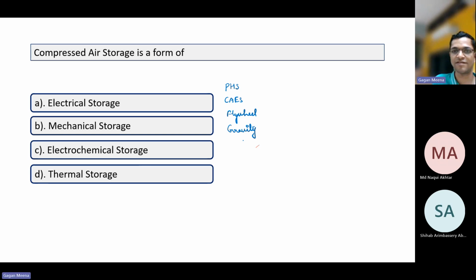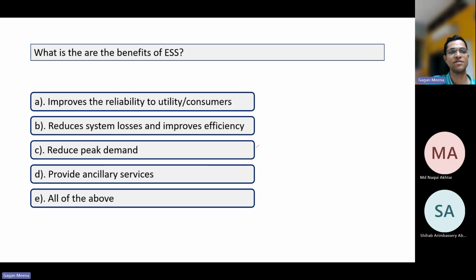Have you heard of this gravity storage? I think we had discussed this in week 3. It uses potential energy. It will lift a block for charging and then release it. That potential energy is converted into kinetic energy, which is used to rotate the turbine and generate electricity. So it's mechanical.